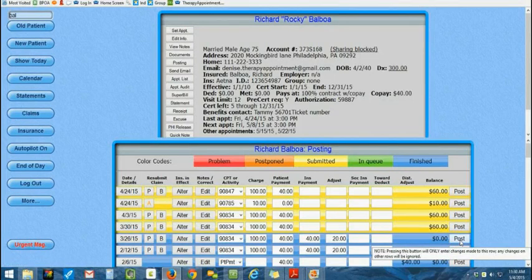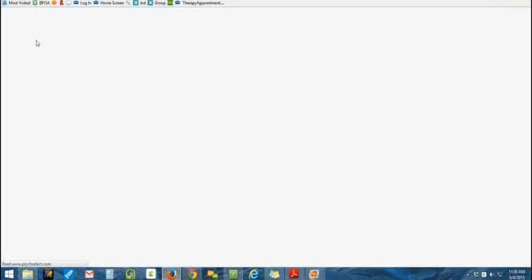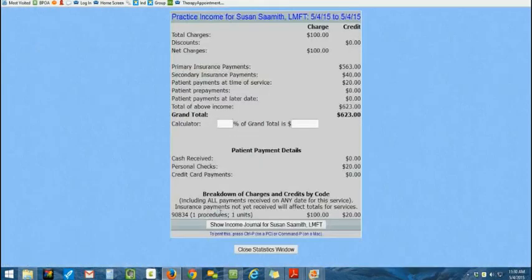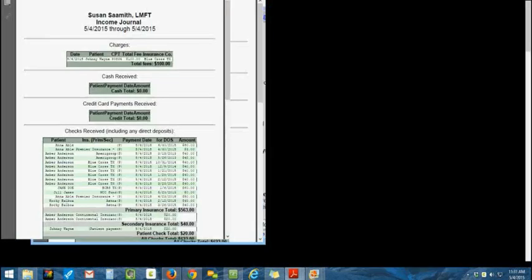So let's go take a look at my statistics now and my income ledger so we can show you exactly how this works. So if I go take a look at my statistics and I take a look at my practice income and I want to take a look at today, I'm going to see that information has showed up today under my primary insurance payments. I just received $80 total from this insurance company on Rocky, and I can go in here and take a look at that very specifically on this journal.